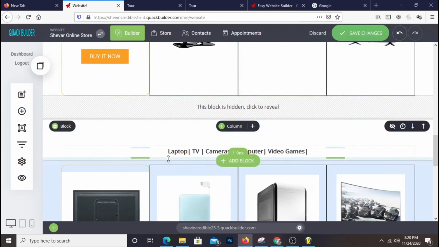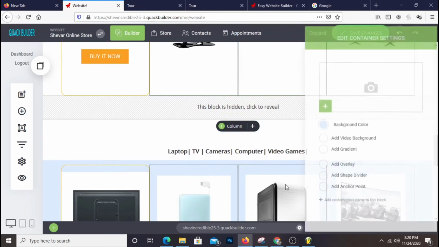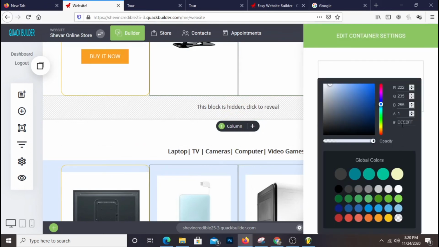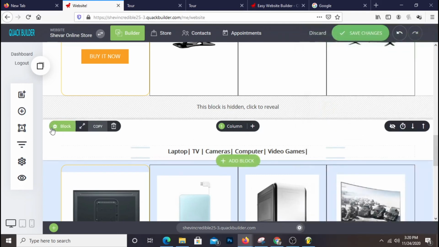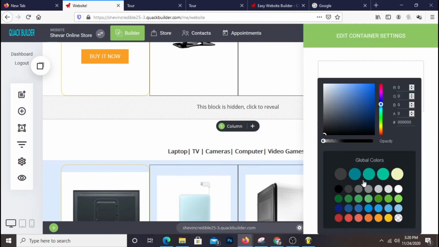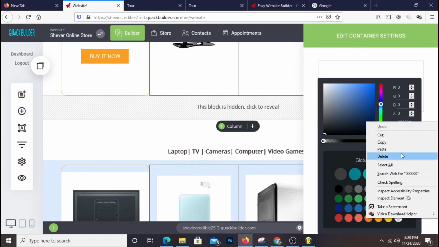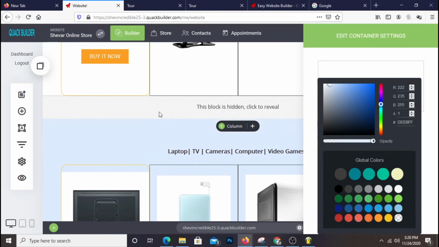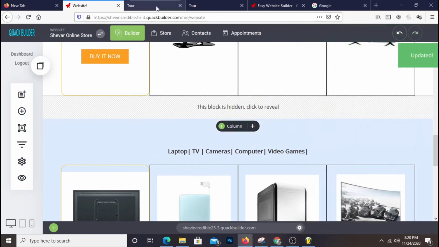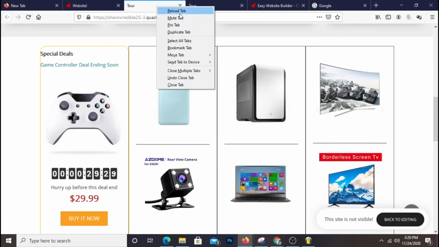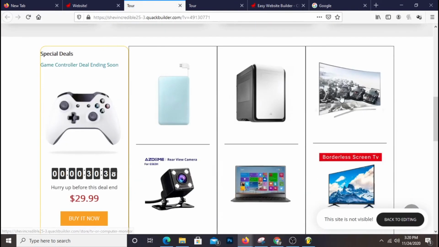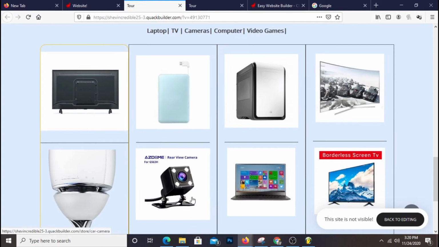And let me see, I'm going to put the same color for that one, so they look like they're the same block. Okay, click enter, and as you can see, if I click save, go back to preview, refresh it, and scroll down, as you can see, different colors.